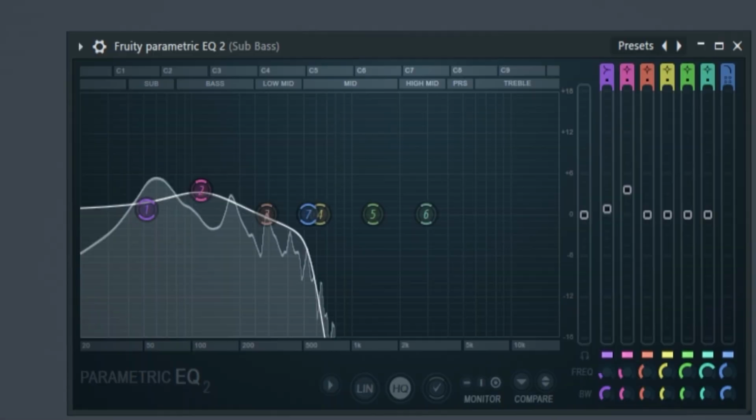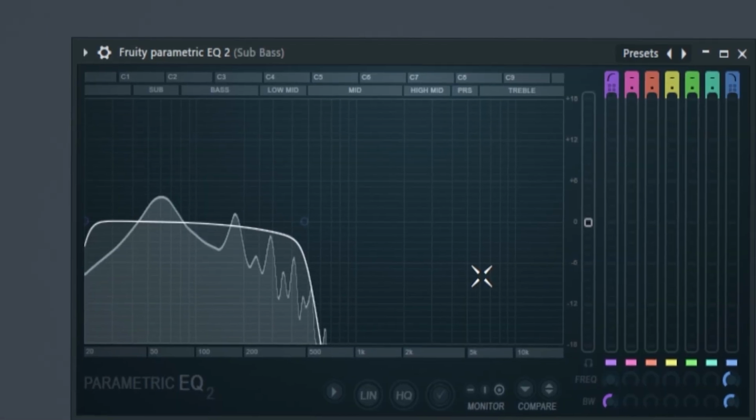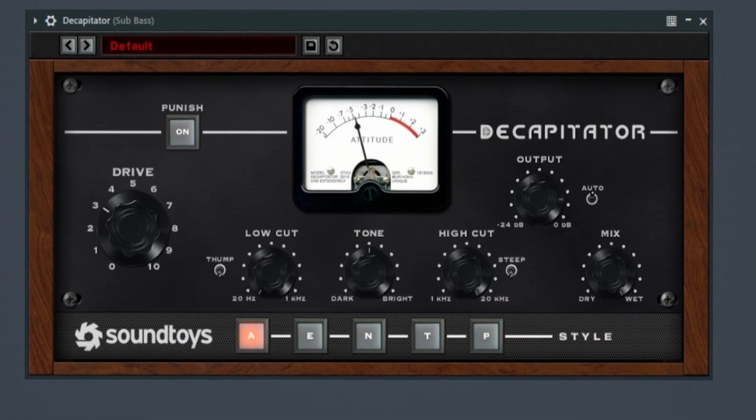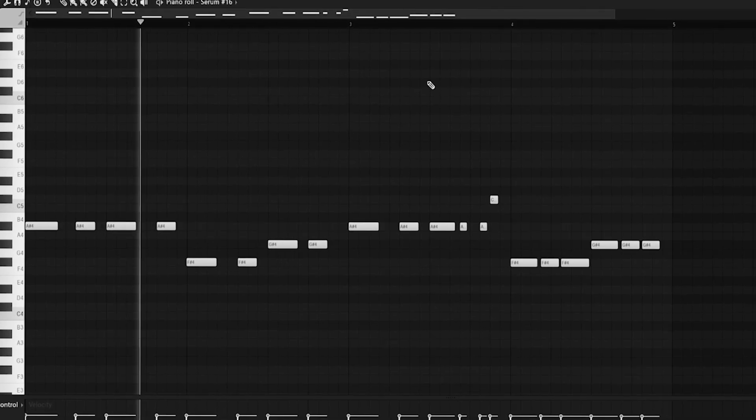And for the effects: EQ to shape the sound, OTT for compression, distortion through Camel Crusher, again an EQ to cut the high frequencies, then Decapitator for more distortion, then again an EQ to shape the sound, and Kickstart for sidechain. Sub bass without effects. With effects.